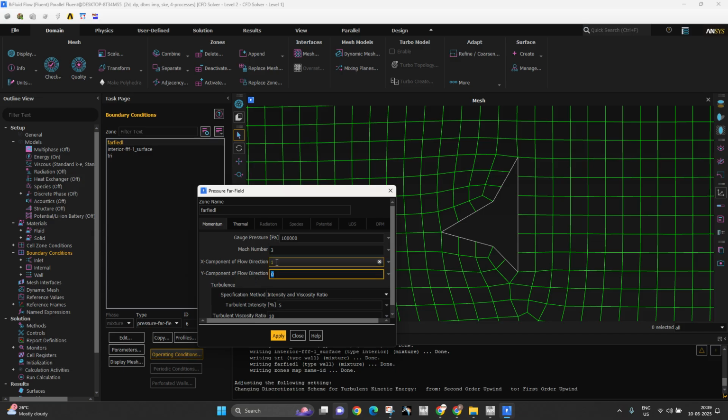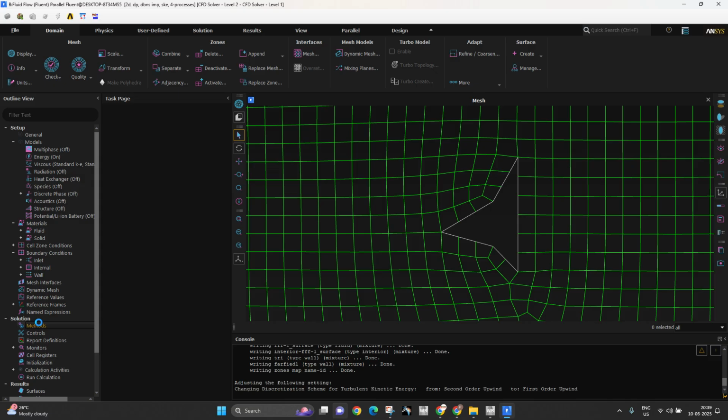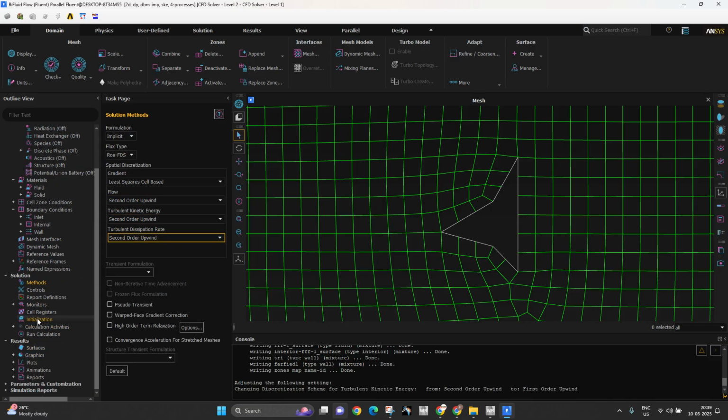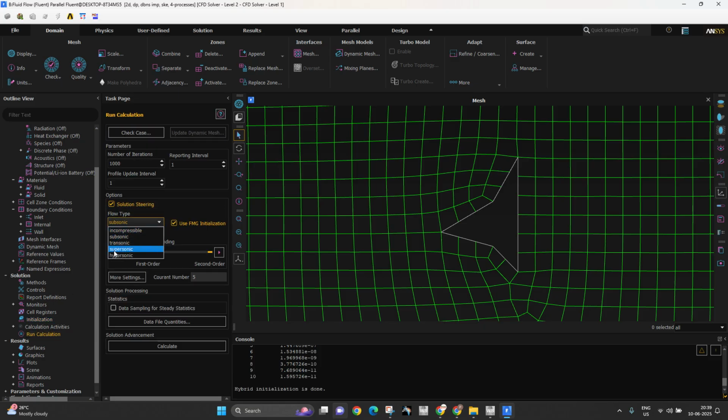Now let's say it is an angle of attack of 5 degrees. Cos of 5 degrees is 0.992. Sin of 5 degrees is 0.087. Okay, apply and close it. That's how you give angle of attack. Then go to methods, make sure everything is in second order and click on initialization and start it. Then go to run calculation, solution steering, keep it as supersonic and calculate.